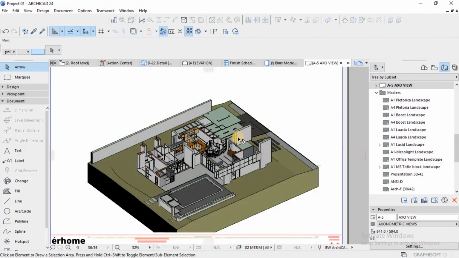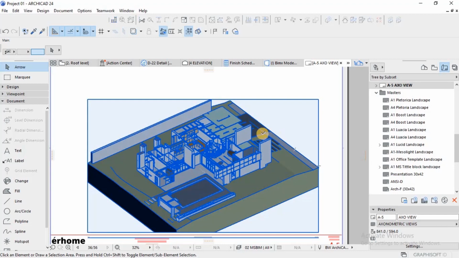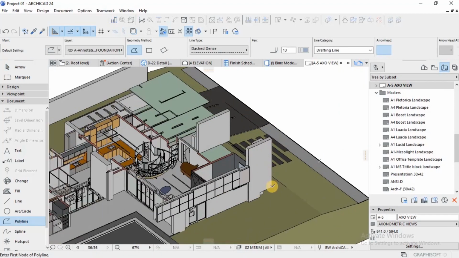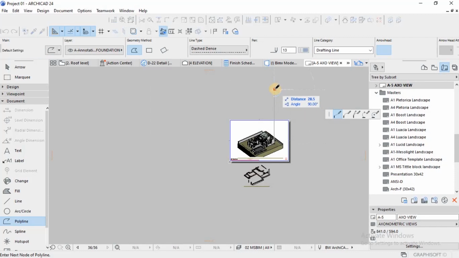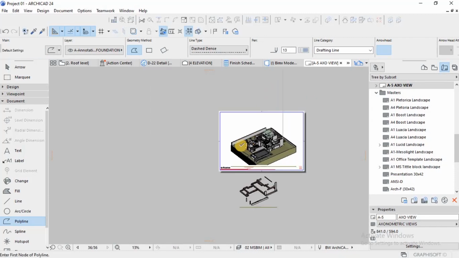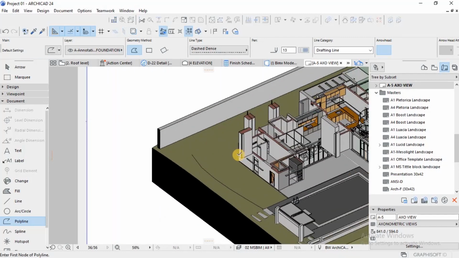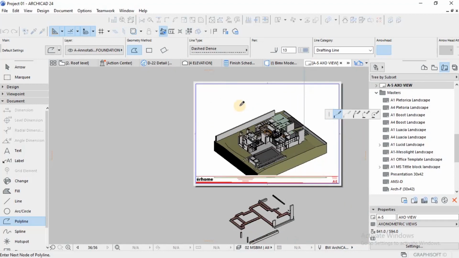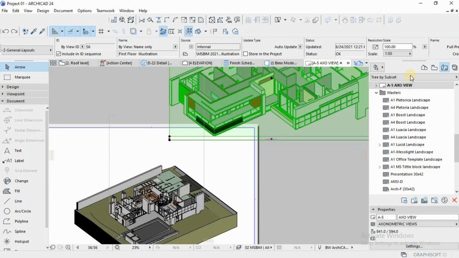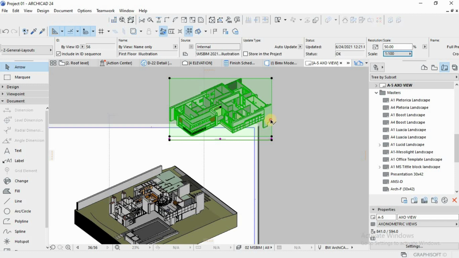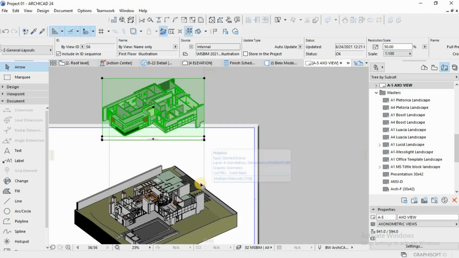The scale is 150, so I have to draw lines in the layout. Those black dotted lines, I just draw them here to align my ground floor with this first floor. So those lines will guide me.